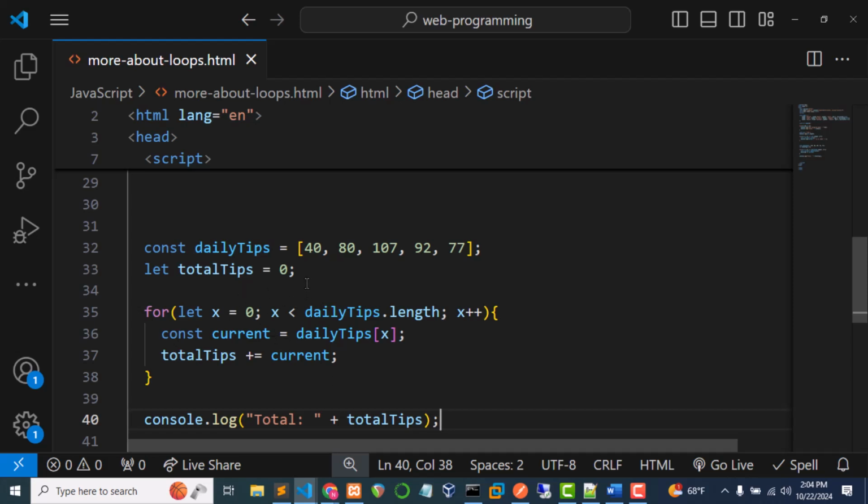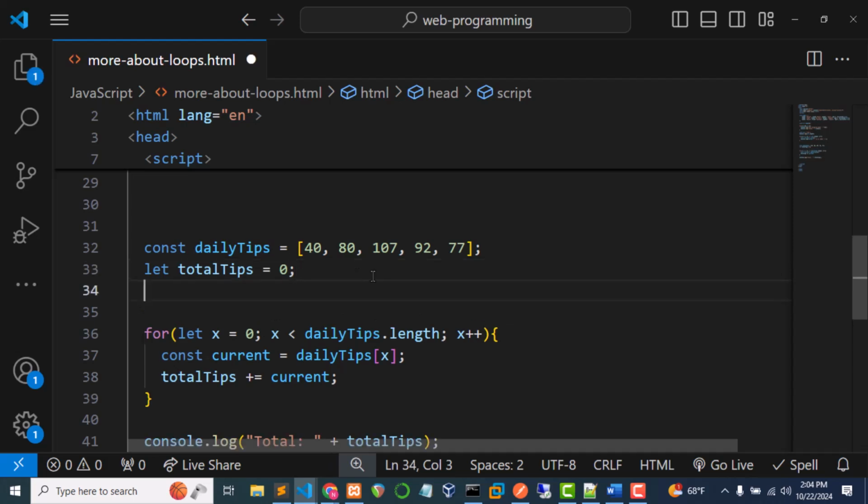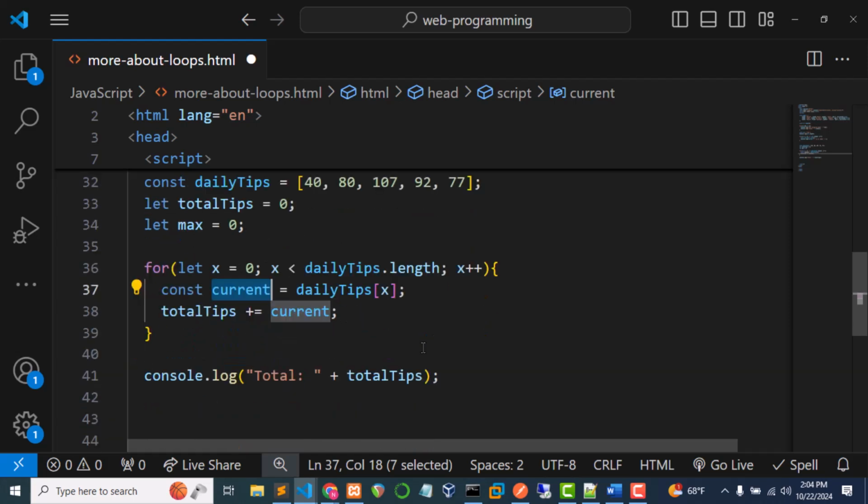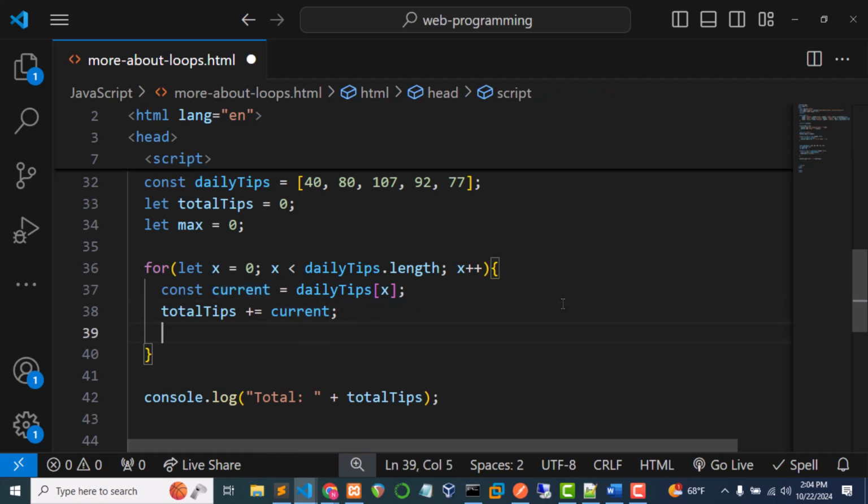If I go back here, now I want to show you how you can figure out the max. So before the loop, let's declare a variable, and we'll use let, and we'll name the variable max, and we'll initialize that to 0. Inside the body of the loop, we're going to check to see if the current value is higher than the max. If it is, then we're going to use that to reassign max. Let me show you what I mean. So at the last line of code before the body of the loop ends, we're going to set up an if statement, nested inside of our for loop.